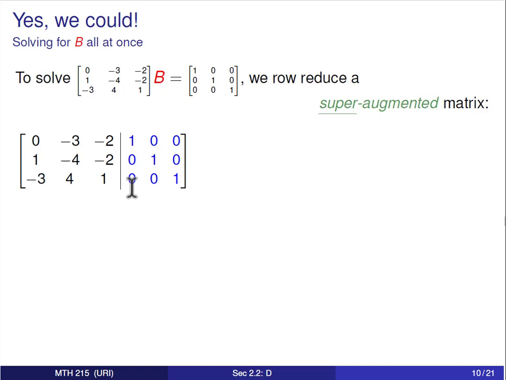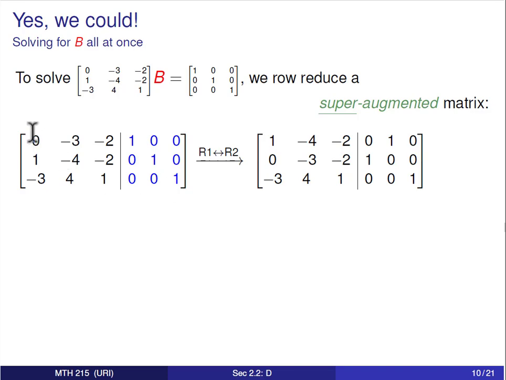It's just that instead of having just one column at the end, I've chosen to put all 3 of the columns of the identity matrix on the right-hand side. And as I go through row operations, I know that whatever is happening with this first vector is what should appear in the end in our first column of B. And whatever's happening in the second column at the end will tell us the second column of B, and so on for the third column of B. Okay, let's see how this looks.